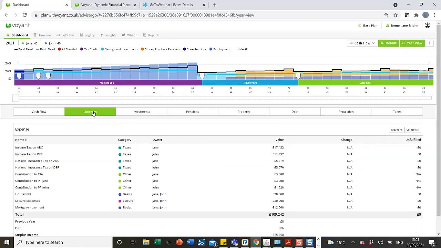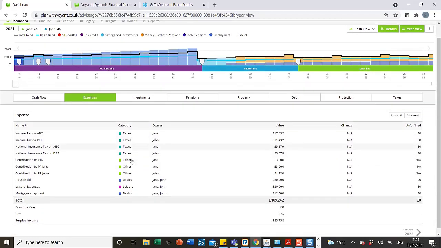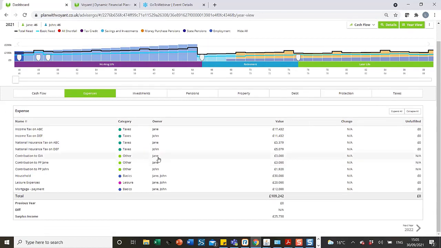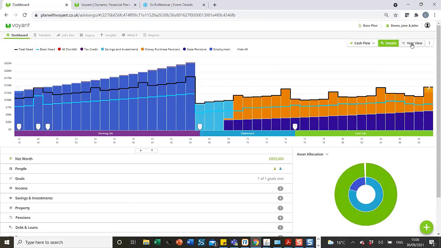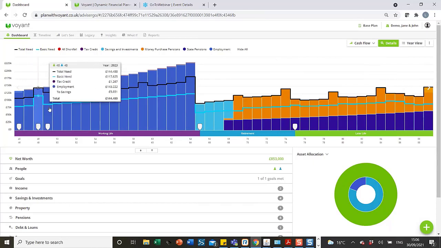If we now look at expenses as well, what we also see in here is the taxes and national insurance that both Jane and John are paying, the contribution that Jane is making to the GIA and to her personal pension, John's contribution to his personal pension, the household expenses, the leisure, and the mortgage payment as well. So one big tip: when you're putting in the expenses, always make sure it doesn't include the mortgage payment, because when you add in a debt, we create the mortgage payment for you and it will show up in expenses. Okay, so that's how you enter things, and it will show you a summary of the charts up there.